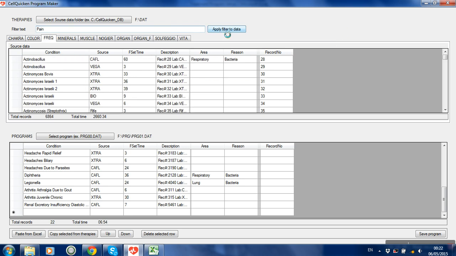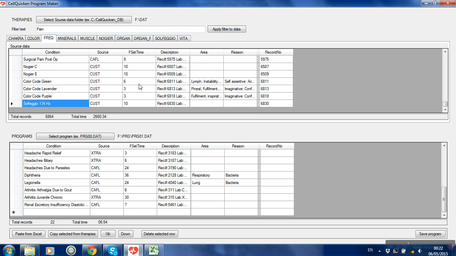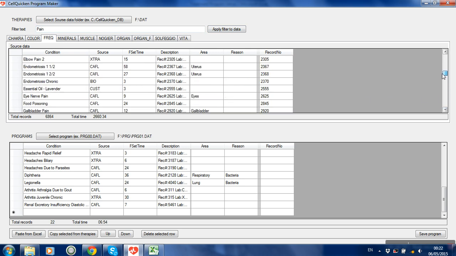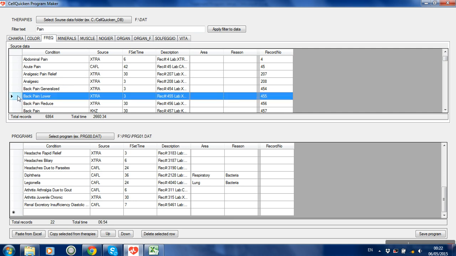and we can apply a filter. Now the filter would find all the pain. It takes some time as it's going through the entire list, and you'll find all the pain listing down there. So you'd choose, let's say you've got a back pain lower, you can choose it from there, and at the bottom you can say copy selected therapies. So if I enter there, you'd see it adds to this program. It's now 3 minutes more on the total time, the back pain.